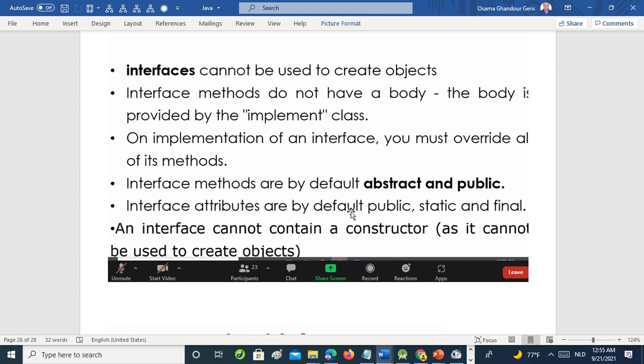The body is provided by the implementing class. So we will use the implements keyword. Interface methods don't have a body, and the body will be provided by the implementing class. On implementation of an interface, you must override all of its methods. Interface methods are by default abstract and public. Interface attributes are by default public, static, and final.